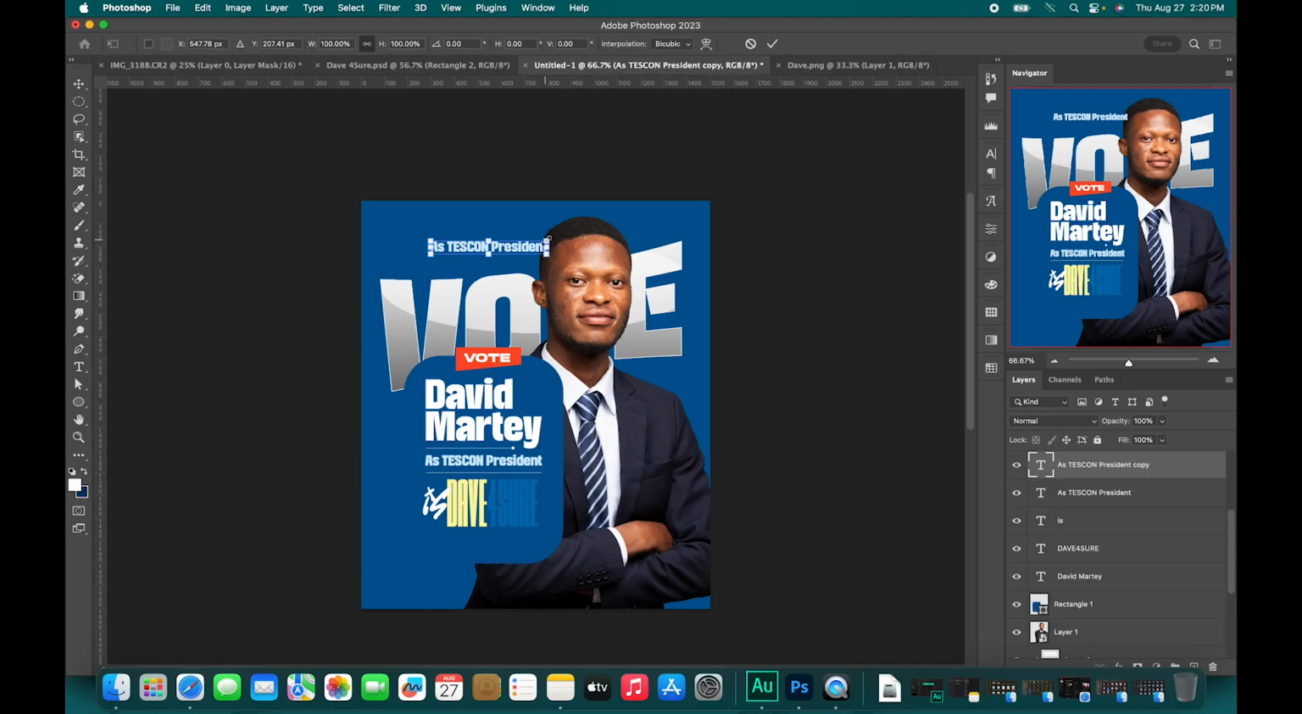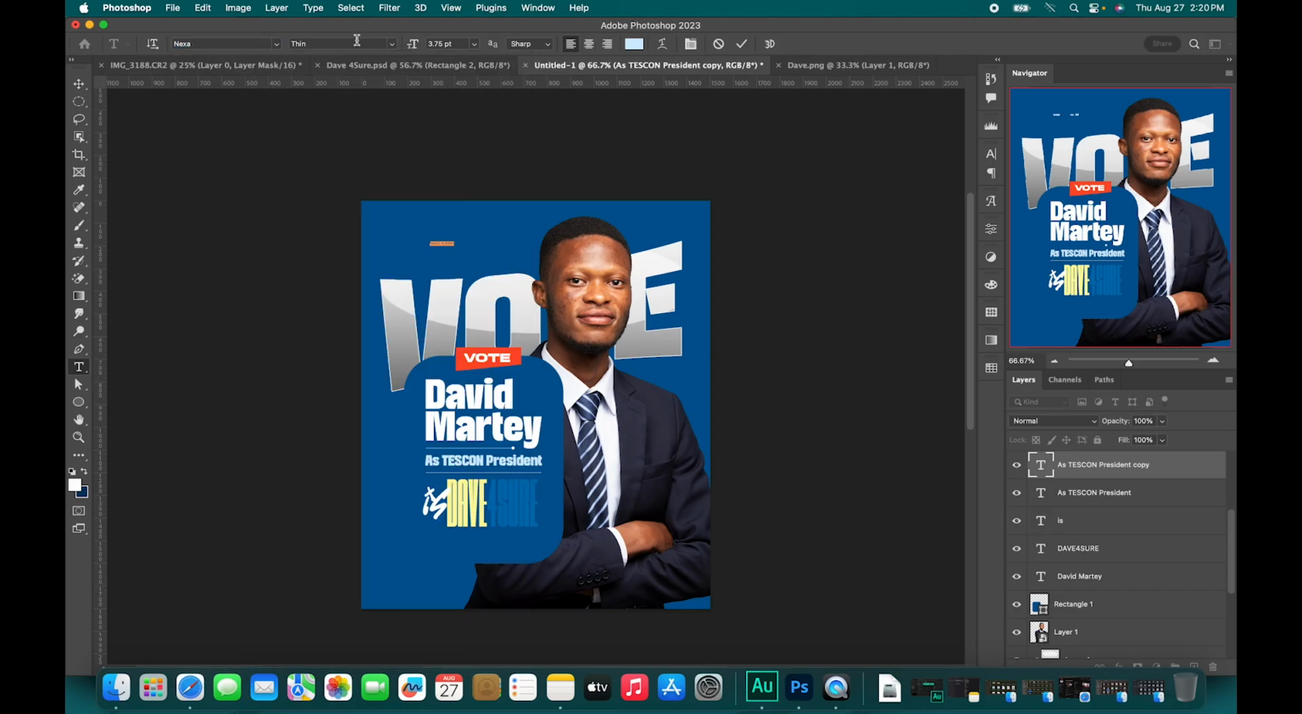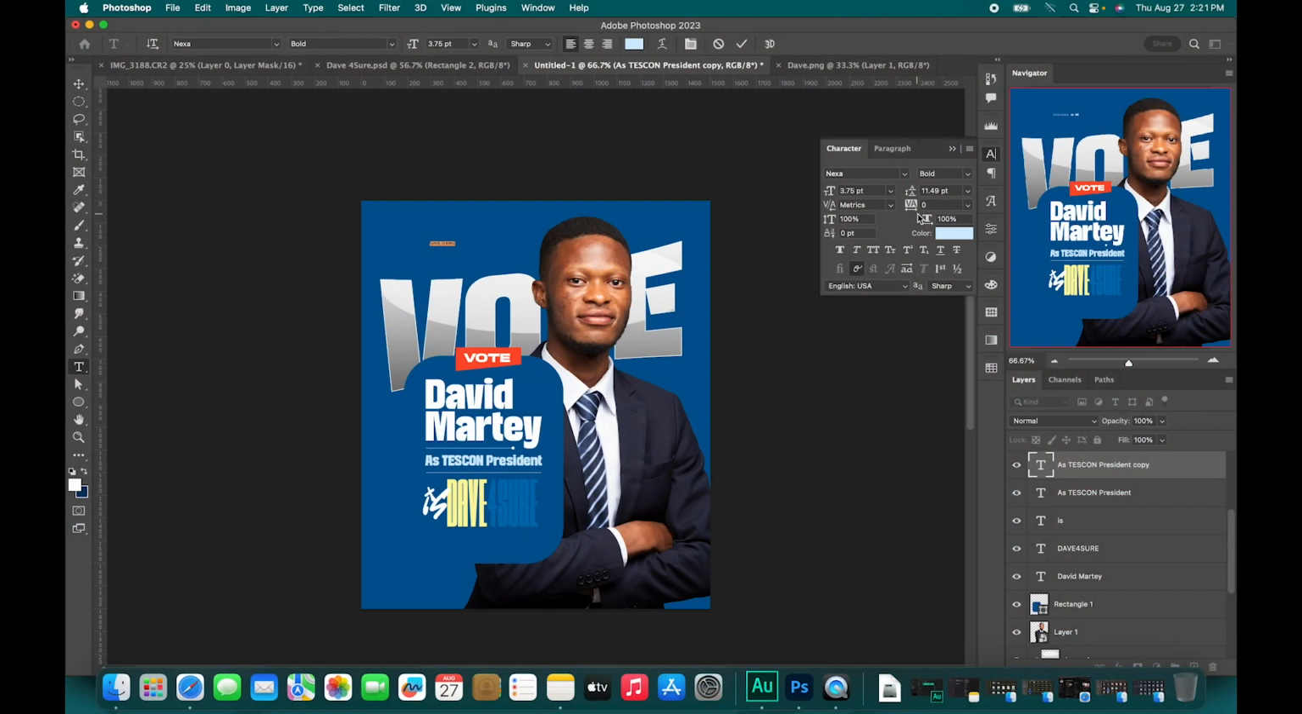Okay, Command T like so, and type Dave is king. Okay, Command A or Control A to select everything. Click here and select Nexa, so Nexa bold. Click here to get an expanded version of the type properties, and then increase the kerning or word spacing, or rather letter spacing. Yeah, letter spacing.